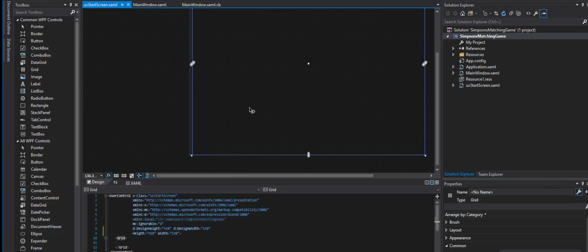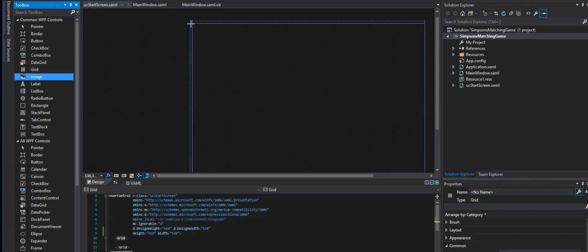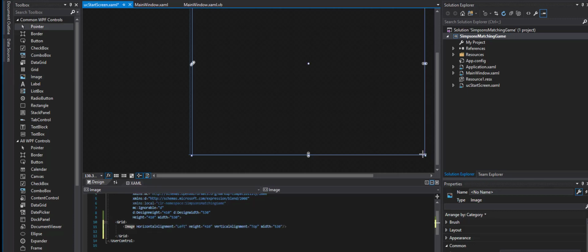Okay. So this is my start screen. Now all I need to do is add the image for this one. I can go ahead and select an image here, and then I can drag that image across the user control. Once I have that image dragged across the user control, I can see it down here.